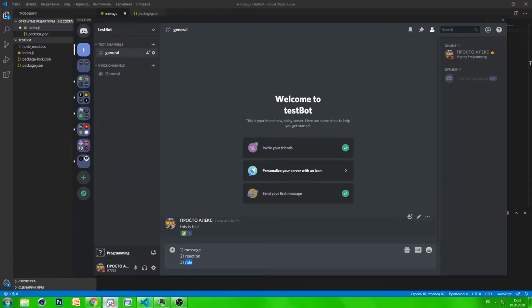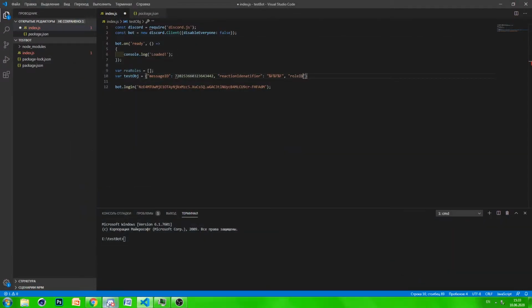And the last thing is the role, as I said, and we will also keep its ID because it is also unique. And we can get a role by its ID and the guild where it exists. Well, it is also like this, but other numbers. And so this is a test object. It's an example of how we'll keep it. Let's comment it.